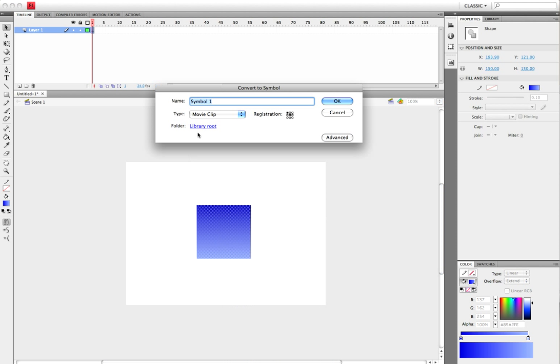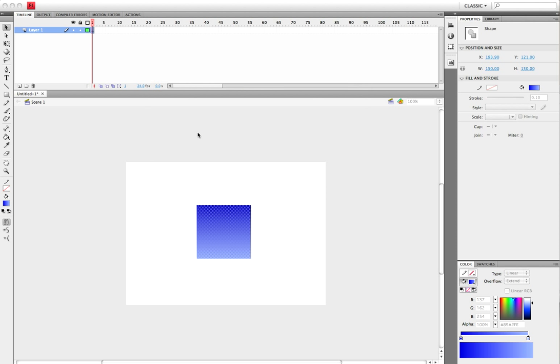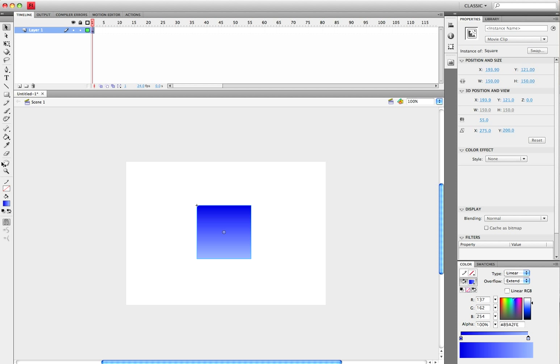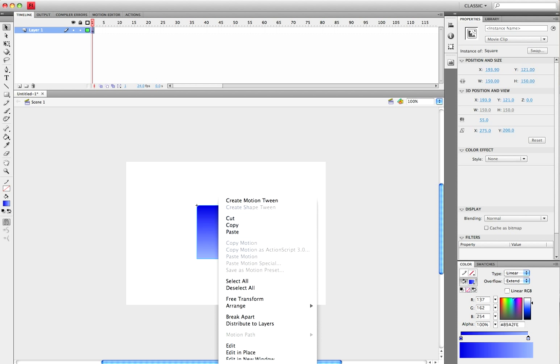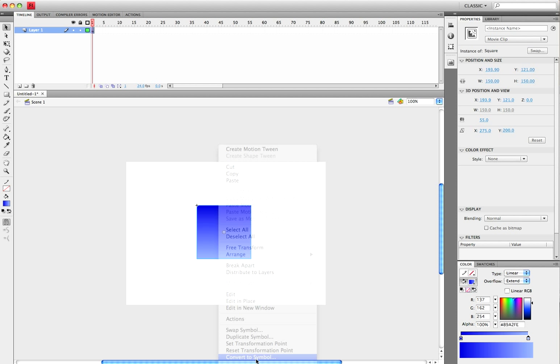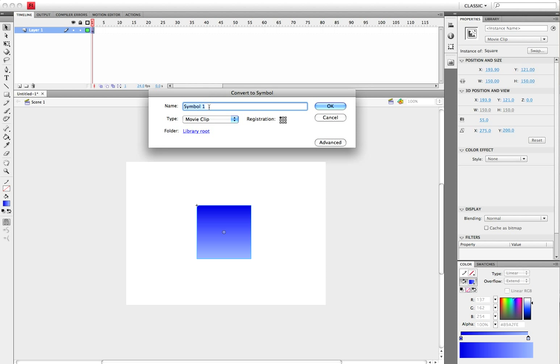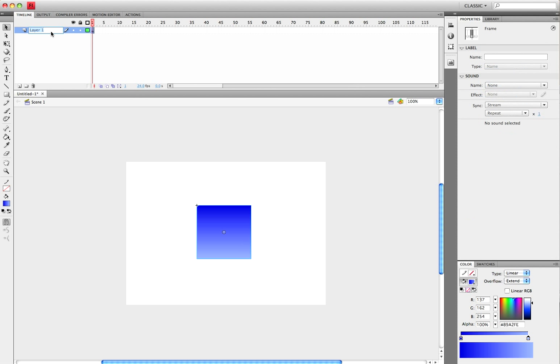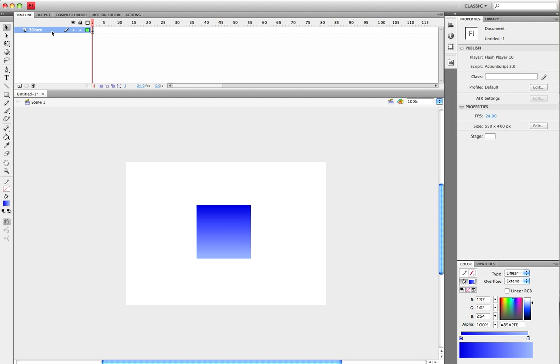and convert to symbol, and let's call this square. Make sure that it's a movie clip. Once that is a movie clip, you want to right click again and put that into another movie clip, the square movie clip. So we're going to call it 3D box. And once again, make sure that it's a movie clip and click OK. And we'll change the layer to 3D box.